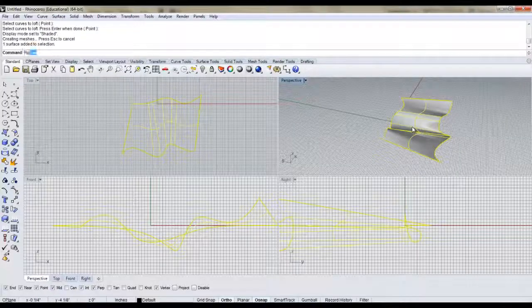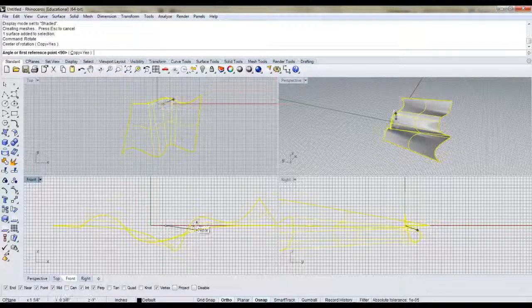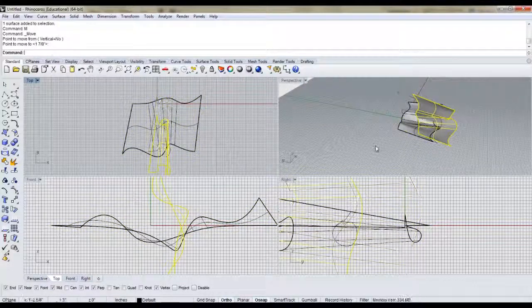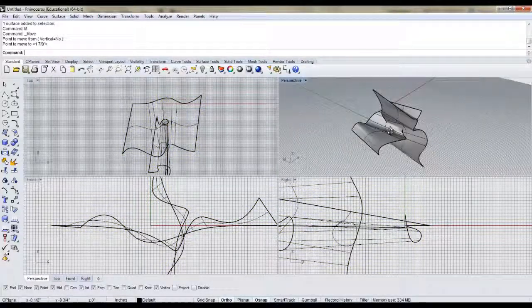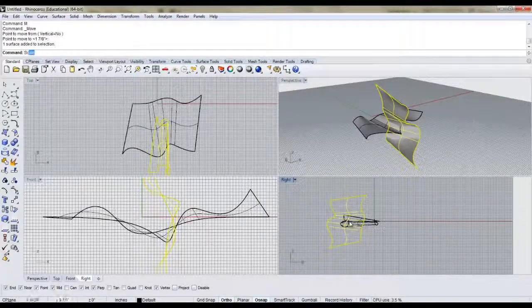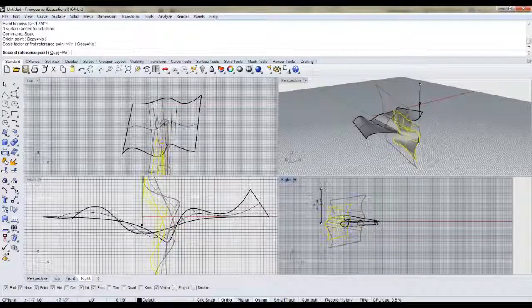I'm just going to copy and rotate this one up so that it intersects and have a half intersection occurring within those two surfaces. I'm going to scale this one as well so that we can see behind it a little bit more easily.